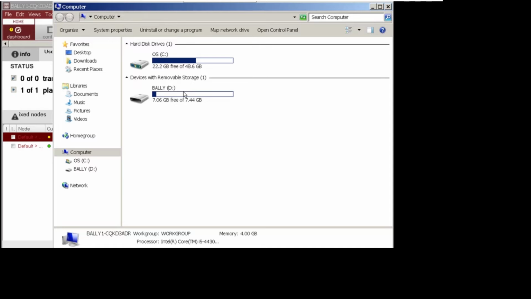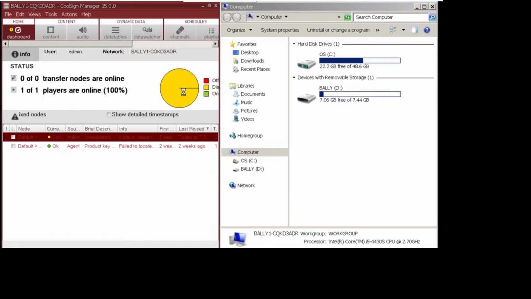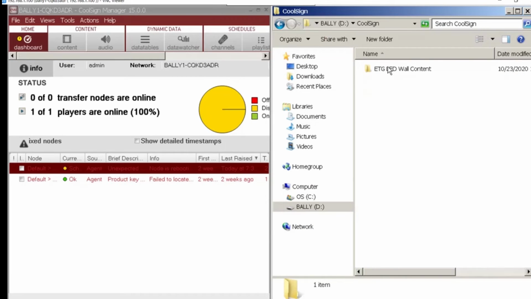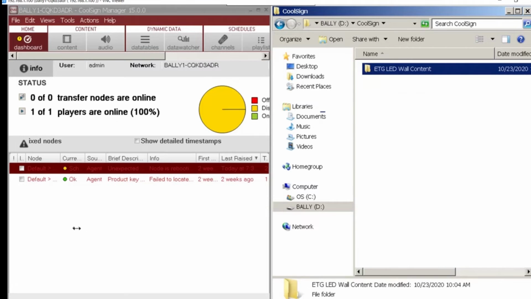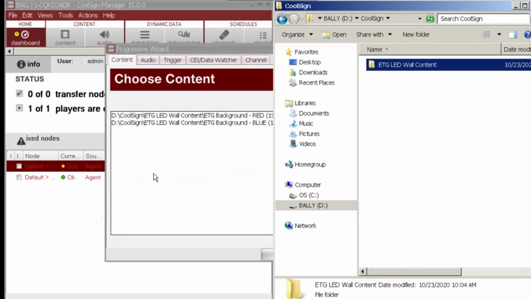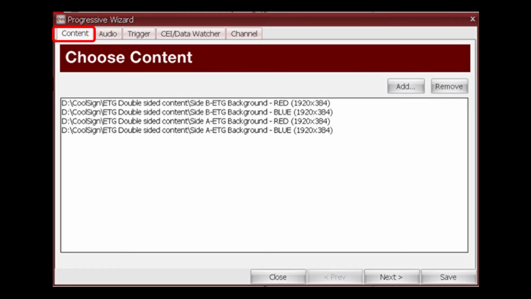Navigate to the thumb drive and open it so that you can see the content folder for this particular install. Double-click to open the content folder. Now with the content folder highlighted, drag the highlighted folder to the CoolSign Manager window. Observe, the content wizard appears. You will have to click on the wizard to see it fully.